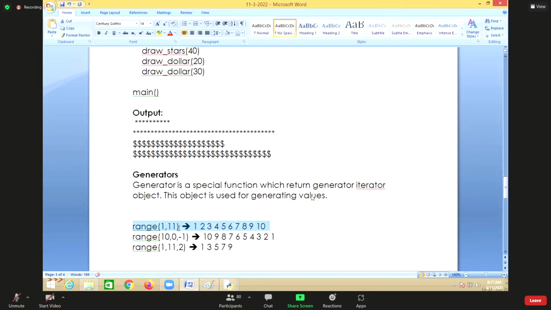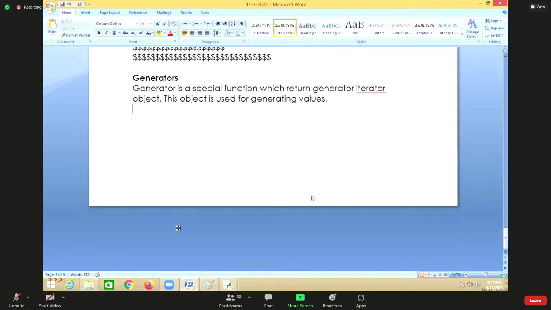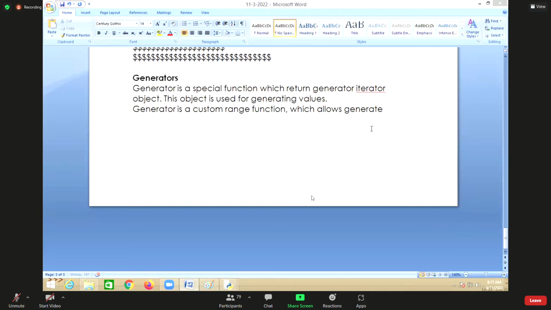So you can say generator is the custom range. Generator is a custom range function which allows you to generate a custom defined, means user defined, sequence of values.